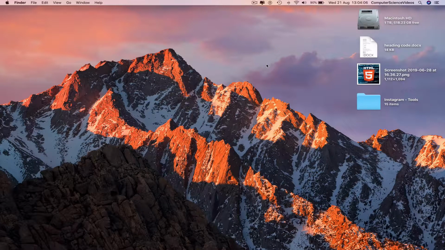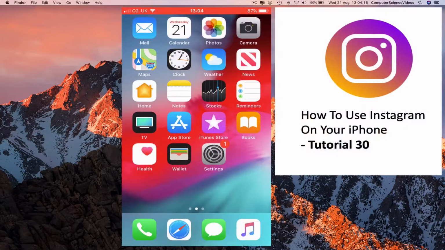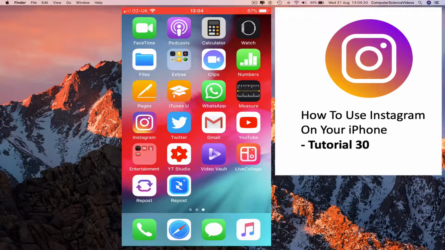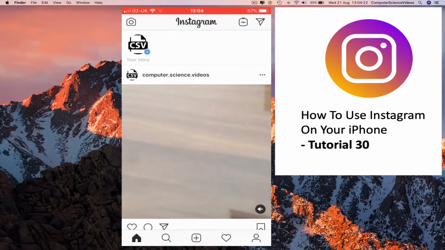So in this tutorial, you need to have access to the iPhone itself, the Instagram application, as well as the repost IG stories application. So we can now go to the iPhone, click on Instagram. Make sure you're signed into the account.